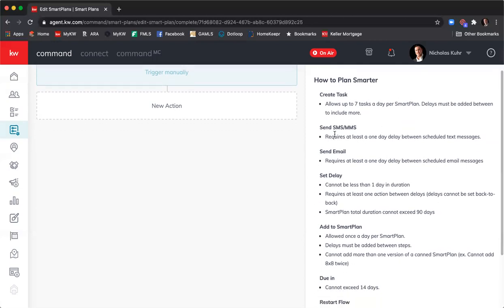The next is for sending text messages or email. It requires at least a 1-day delay between scheduled text messages or email messages. That is to prevent us from pestering our database. We always want to come from that place of value and contribution. So sending a text message or an email providing value is great, but we don't want to send them 3 different text messages on a single day.